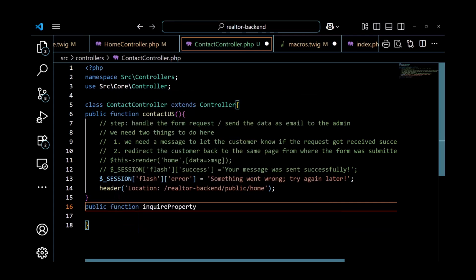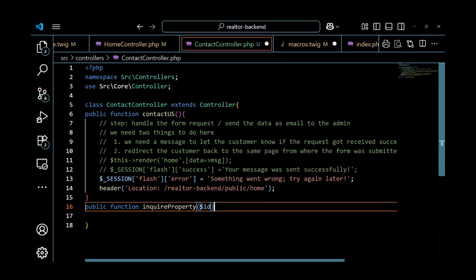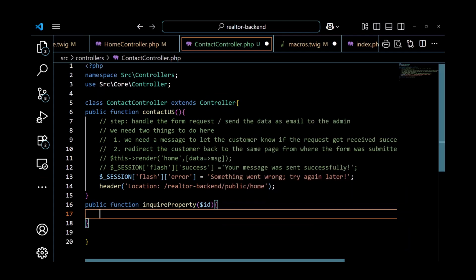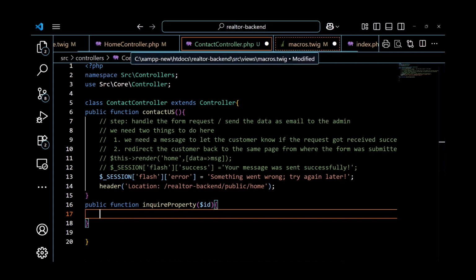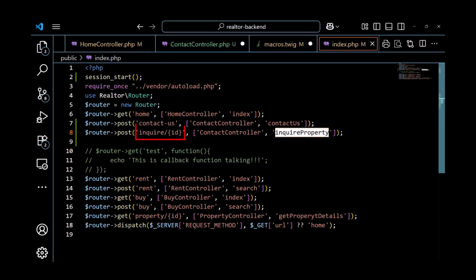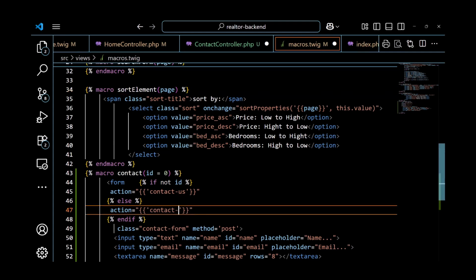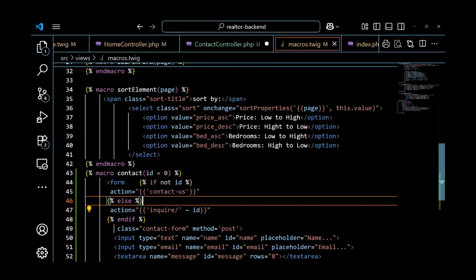Public function inquireProperty. It takes a parameter ID, and this is the body. Let's keep it empty for the time being. Let's go back to the macro. So now we know that the URL is going to be this inquire/ID. So come over here, and the else action is going to be inquire/ followed by the tilde sign for the concatenation and then ID. So this is going to be the action's value.